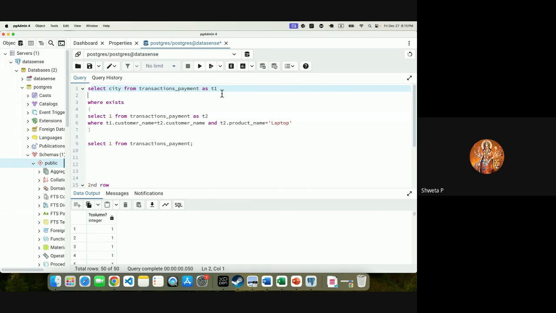Sorry. What are you not getting? See, it was fine up till the WHERE clause, where T1.customer_name matches the customer name from T2, and also from T2 we want the product name as laptop. That is fine. But when you are saying select 1, how is it impacting? What is happening? I'm not understanding, sir.